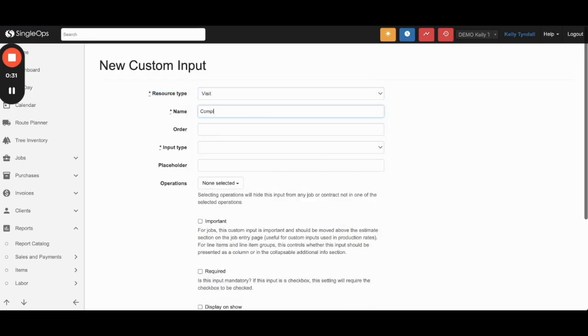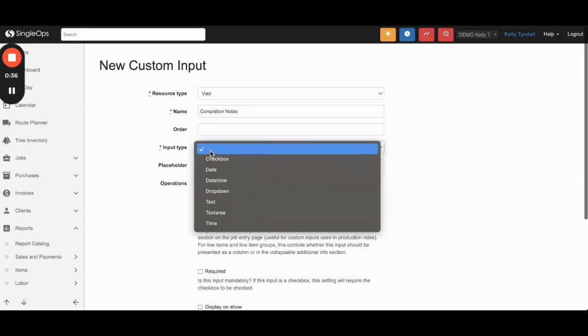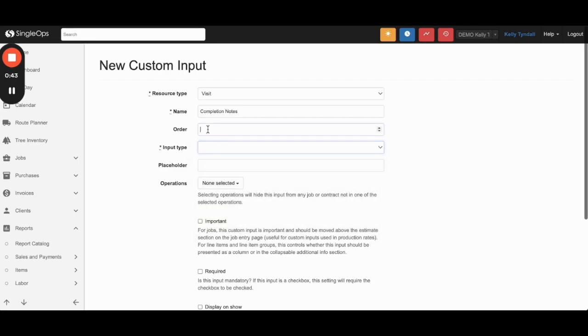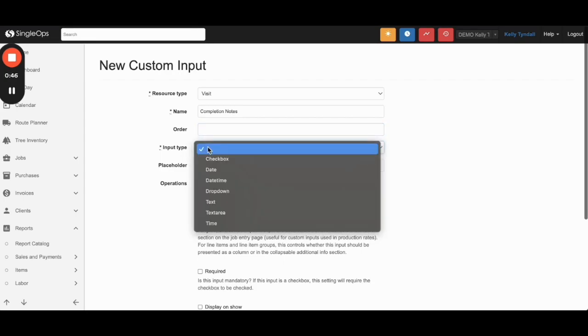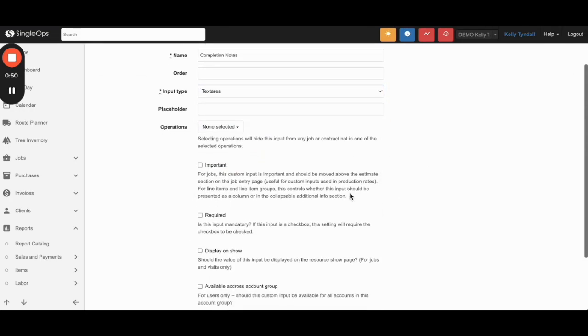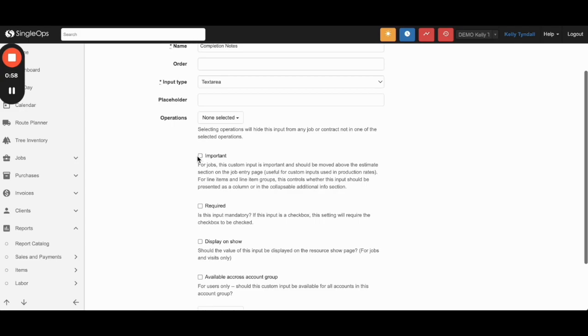Name is how it will be displayed in SingleOps. The input type is what type of field this will be. This will determine whether it's shown as a text box similar to these here, a text area with more room, a dropdown like this, and more. If you only want this visible to certain operations, you can select the operations that you'd like this to be visible for.